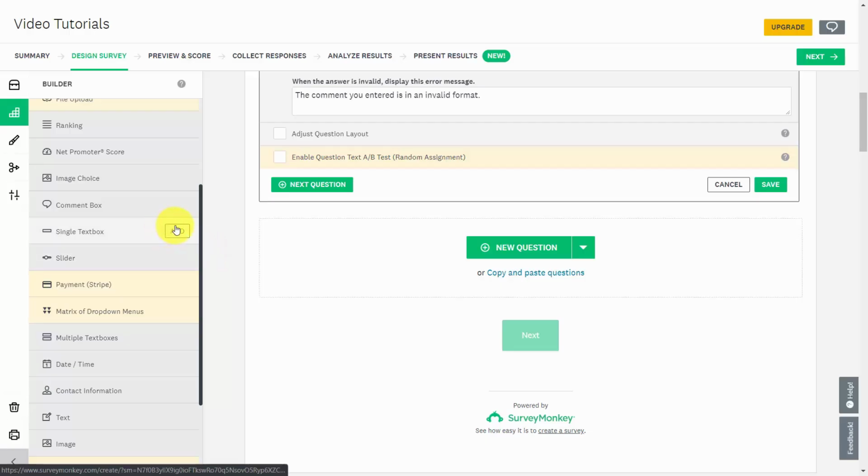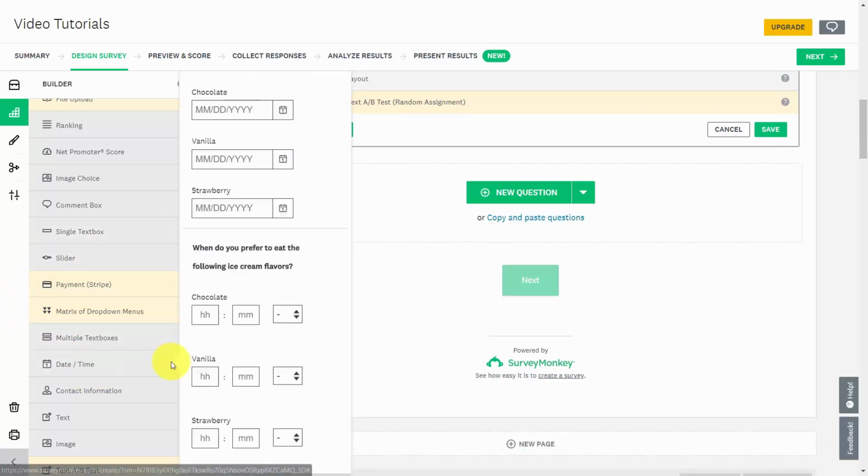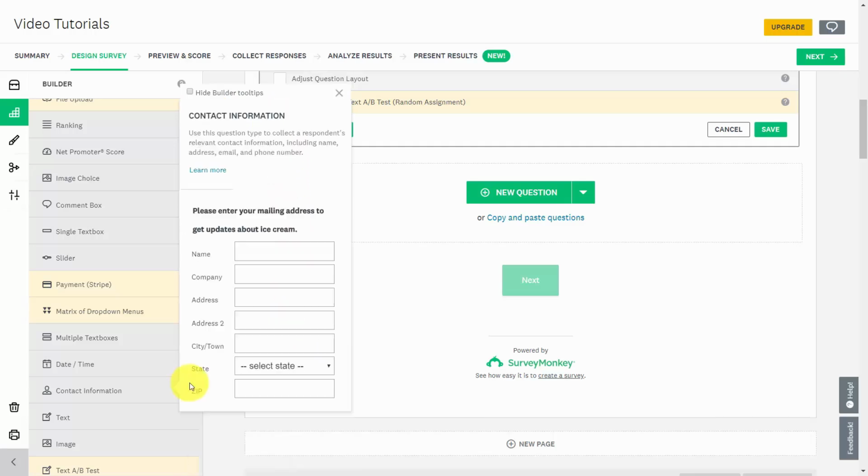Welcome back. Still within the Builder section, we can add in date and time related questions. We can ask someone when they want something. You'll see the example question here is, when do you prefer to eat the following ice cream flavors? That individual will then be able to write in a specific time in the hour and minute format or in the month and day format. We can also set up questions to collect contact information. And we can do that here inside of this element.